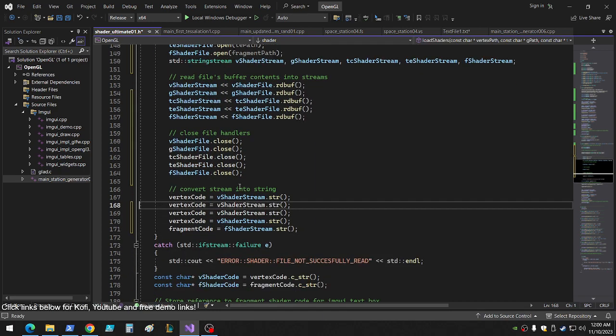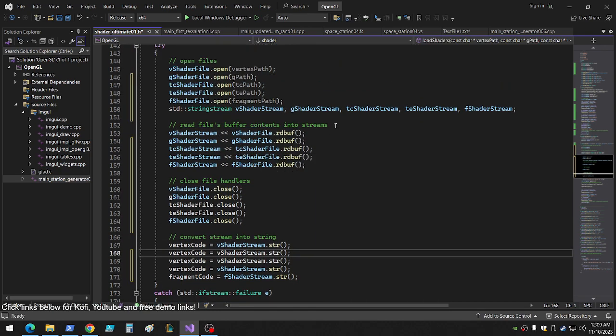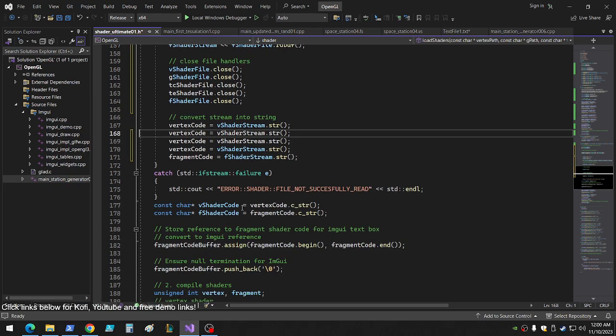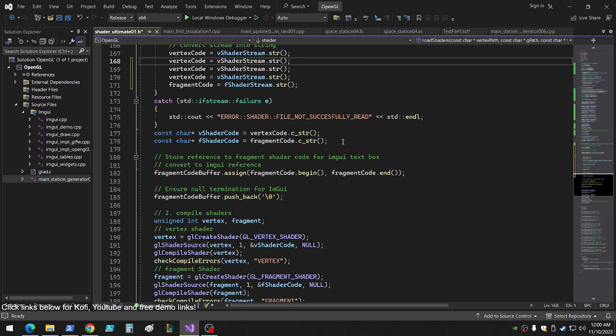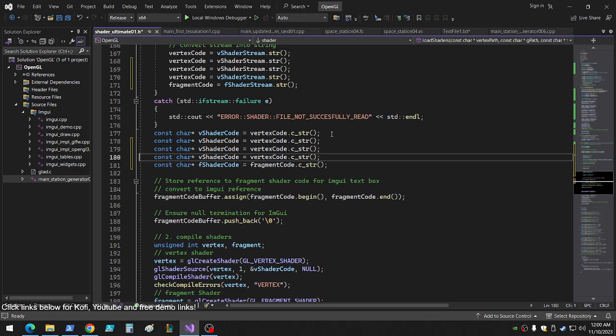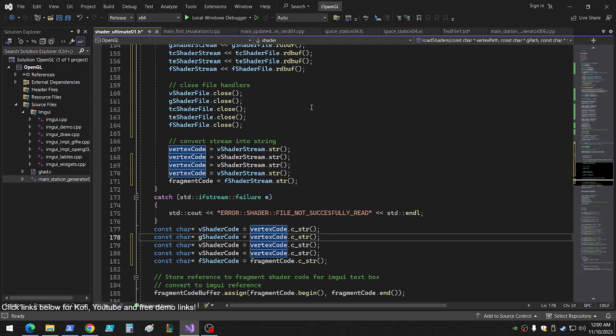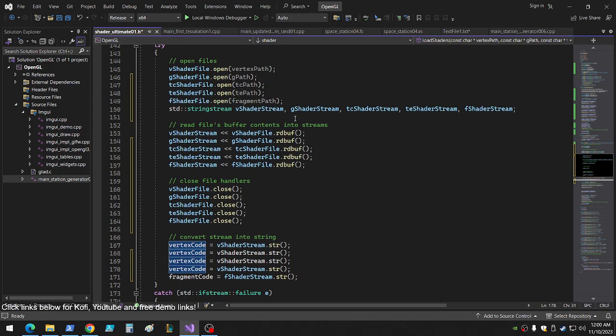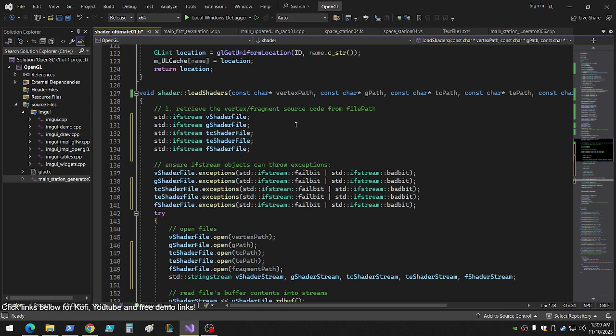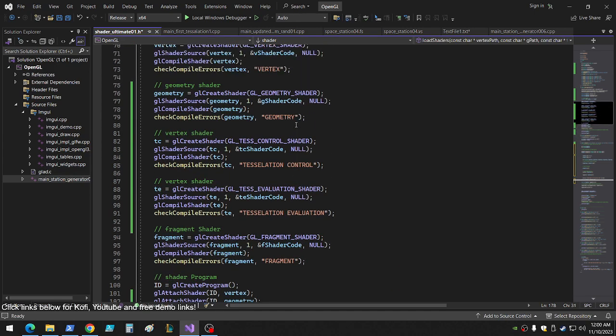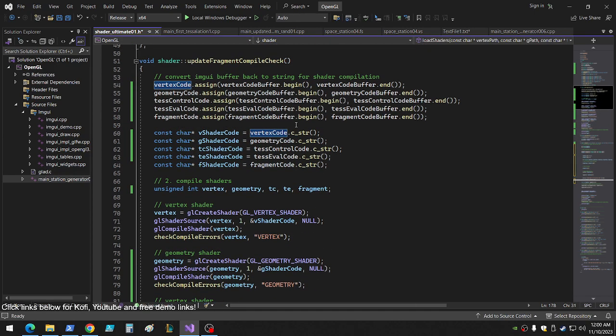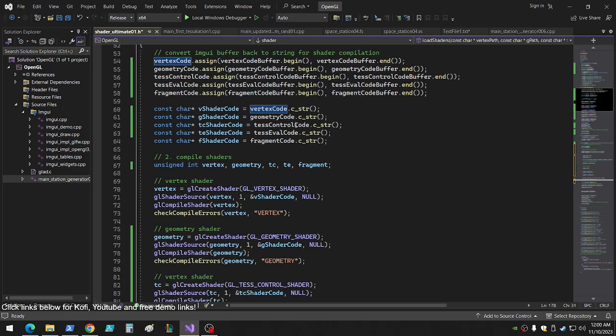So all this is try. Okay, open files, read the file buffer, contents under the streams, close file handlers, convert stream to stream. Okay, and then catch, failure, file not found. Oh, I didn't finish up here. So vertex code, geometry code, test code, okay.